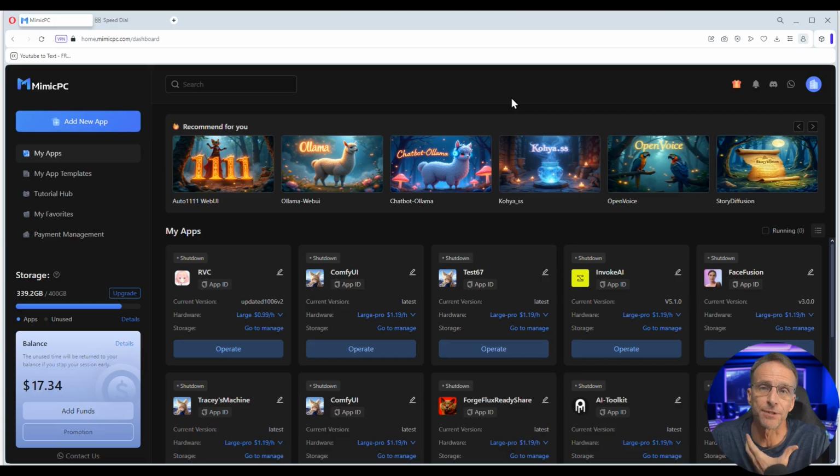For the purposes of this demonstration, I'm going to show you how to get this going over on Mimic PC, but if you install it on your own system, you'll still follow basically the same instructions, and I'll show you where to deviate from what I'm going to show you here if you're running it locally. You can get a Mimic PC account for free, and all you're really paying for is the machine time that you're using. This is my login screen.